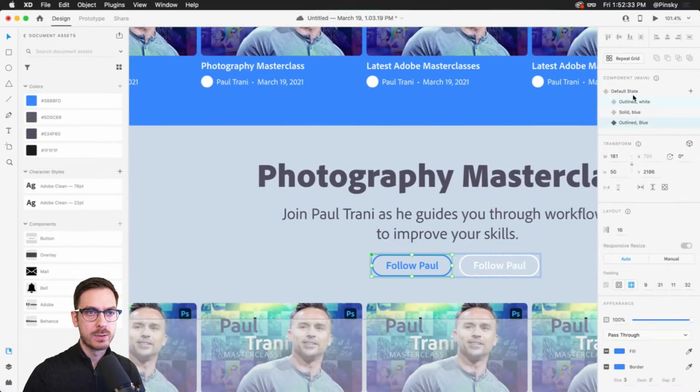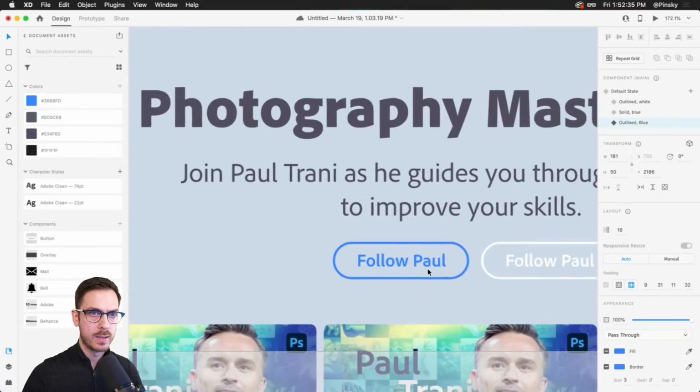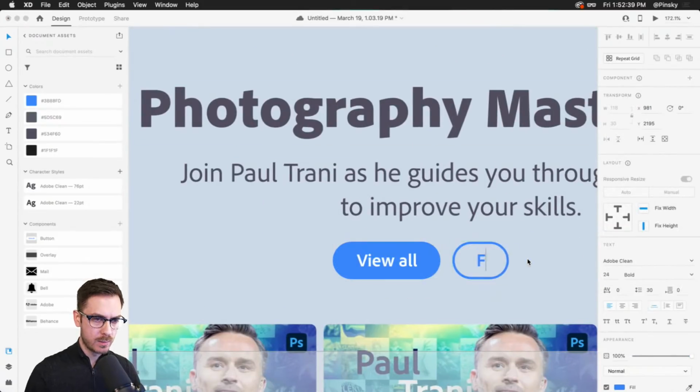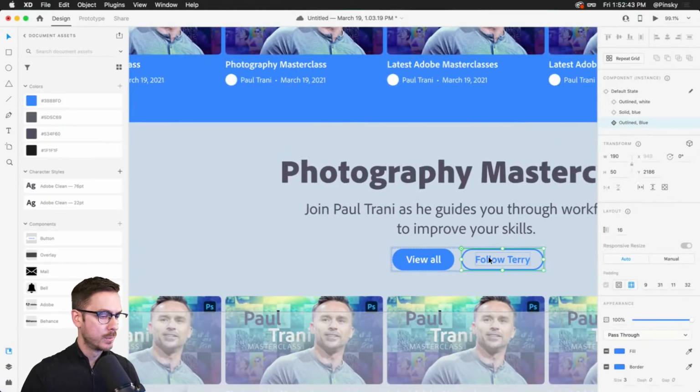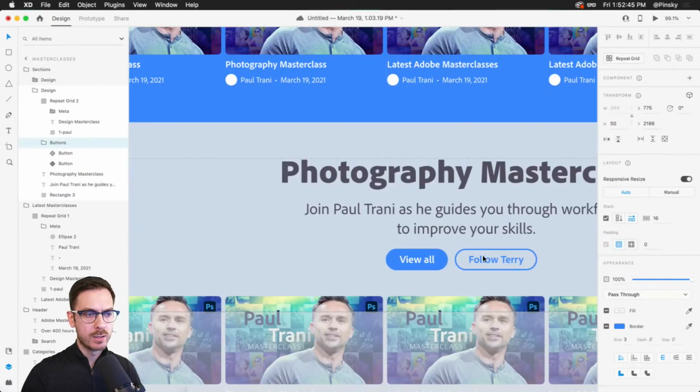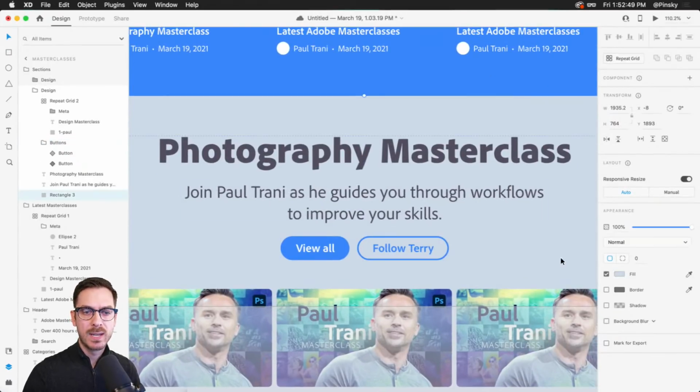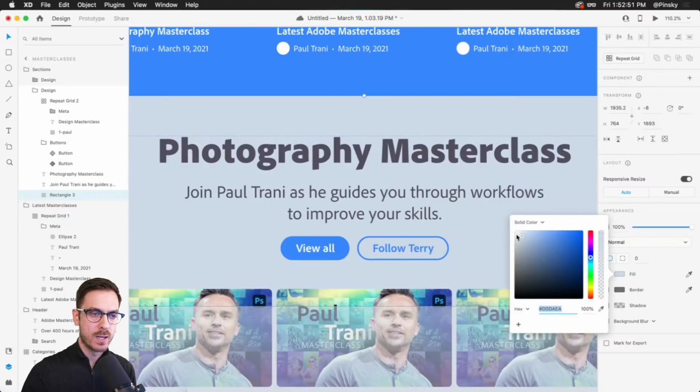Now, as I'm looking at this, right, I'm going to change this to solid blue and outline blue. This will be follow Terry. As I'm looking at this, the buttons are a little bit muddy. And that's probably because this background is not light enough. So I'm going to just brighten it up a little bit just so that buttons, there we go. That looks a little bit better.